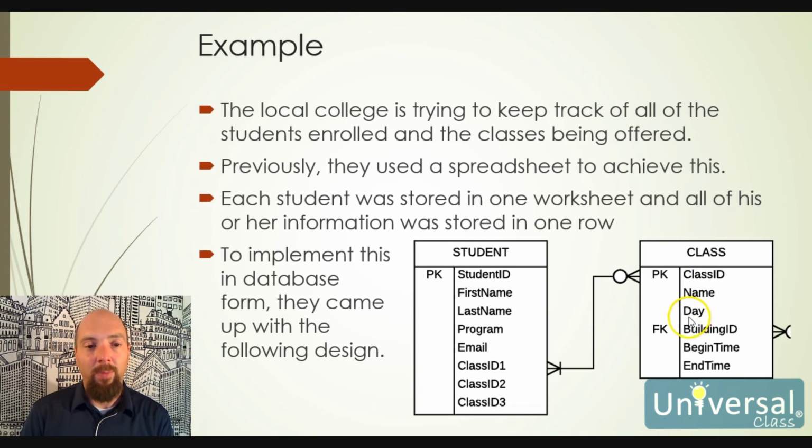Each class has a name, what day it's offered, what building it's in, what time it begins, and what time it ends. This table is okay, but this one is not. So what we need to do is show something, how do we relate our students to our classes? The way that we're going to do that is we're going to break this relationship here and move this stuff off into another database table.